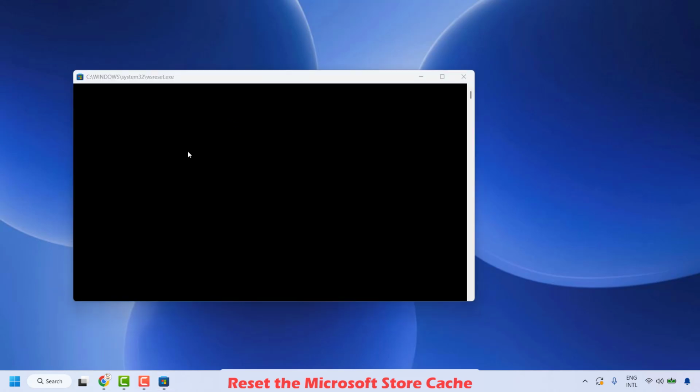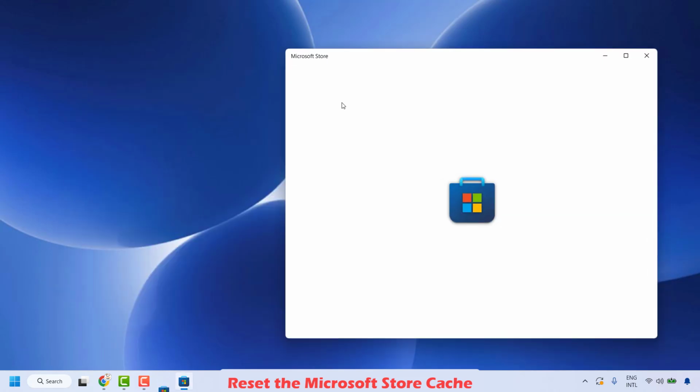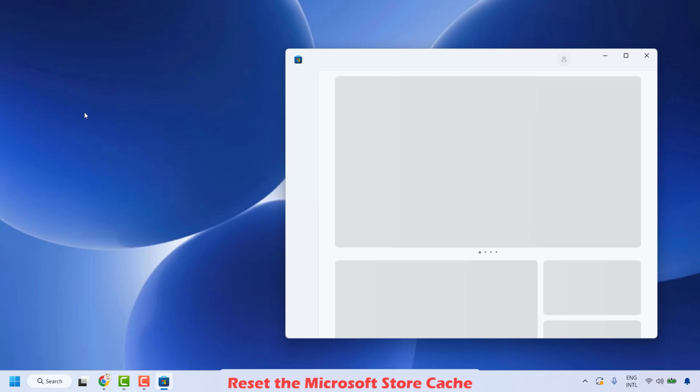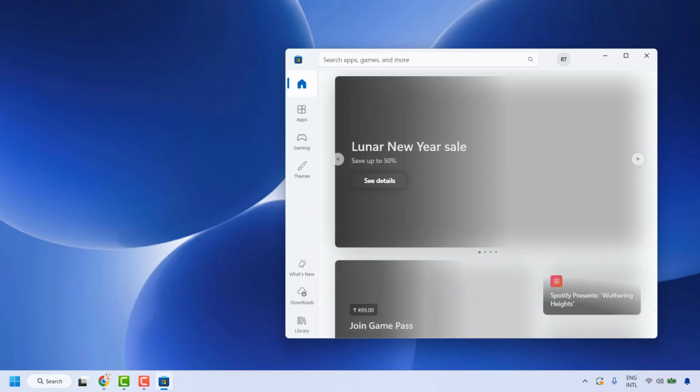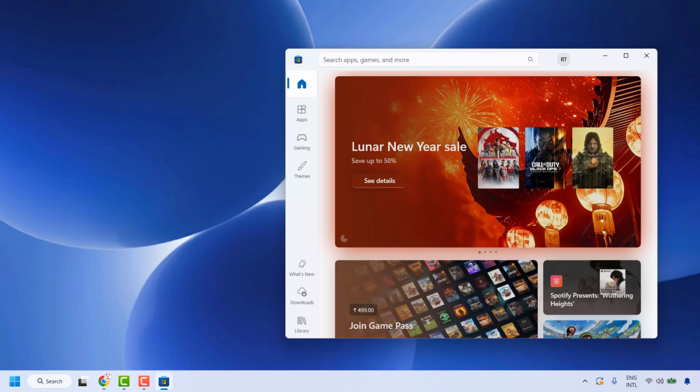For a brief period, you would see a command prompt window, and then you should have the Microsoft Store opening on your computer without any error. So in case you're able to open Microsoft Store, you don't need to try the next step.